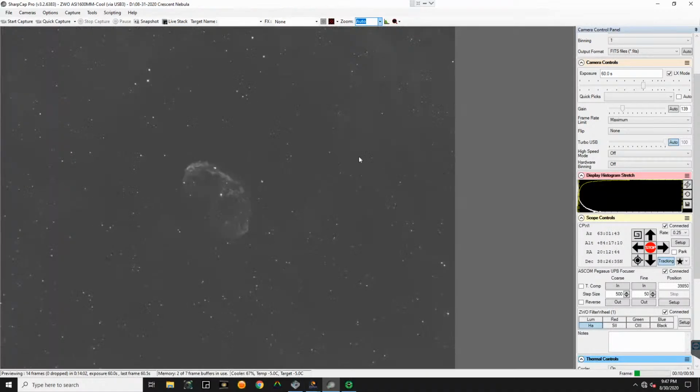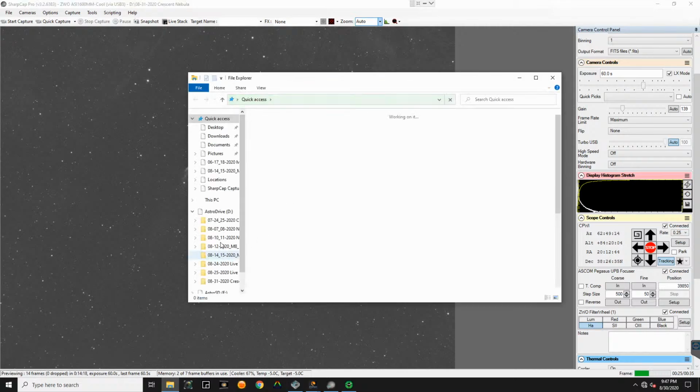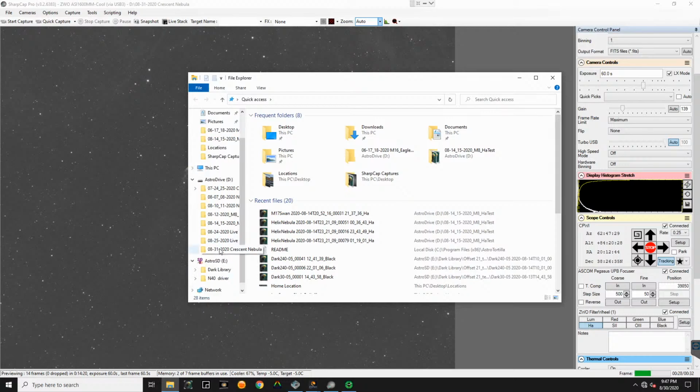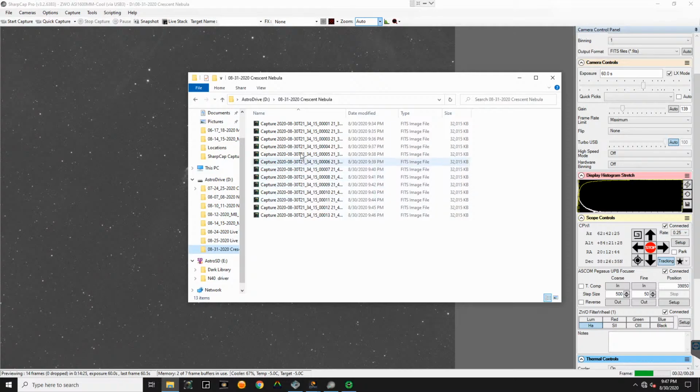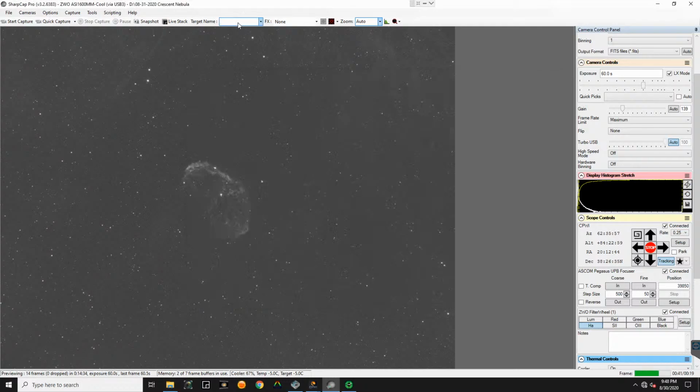So this was my last frame that was captured, and I'm ready to go outside now and capture the lights. One thing that I forgot to do was give it a target name. If I go to my folder where all these files are and go to today's folder, you can see they're just labeled capture, but there should be 13 of them here. Yeah, there's 13 there.